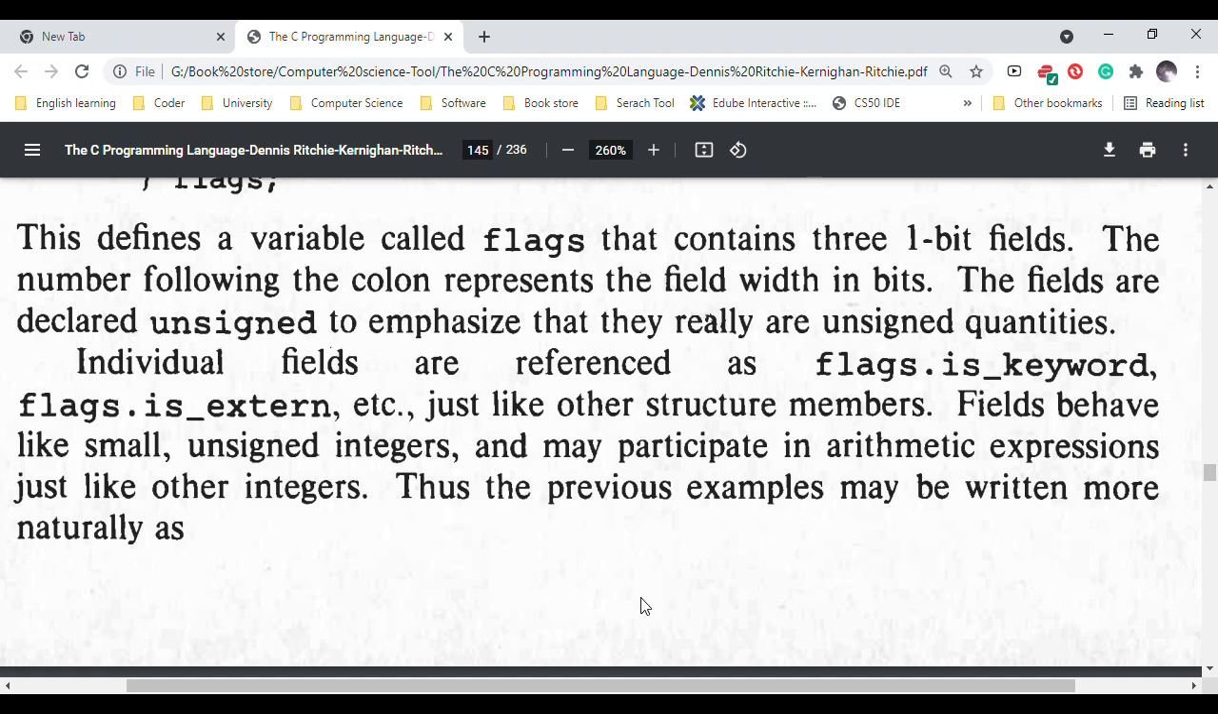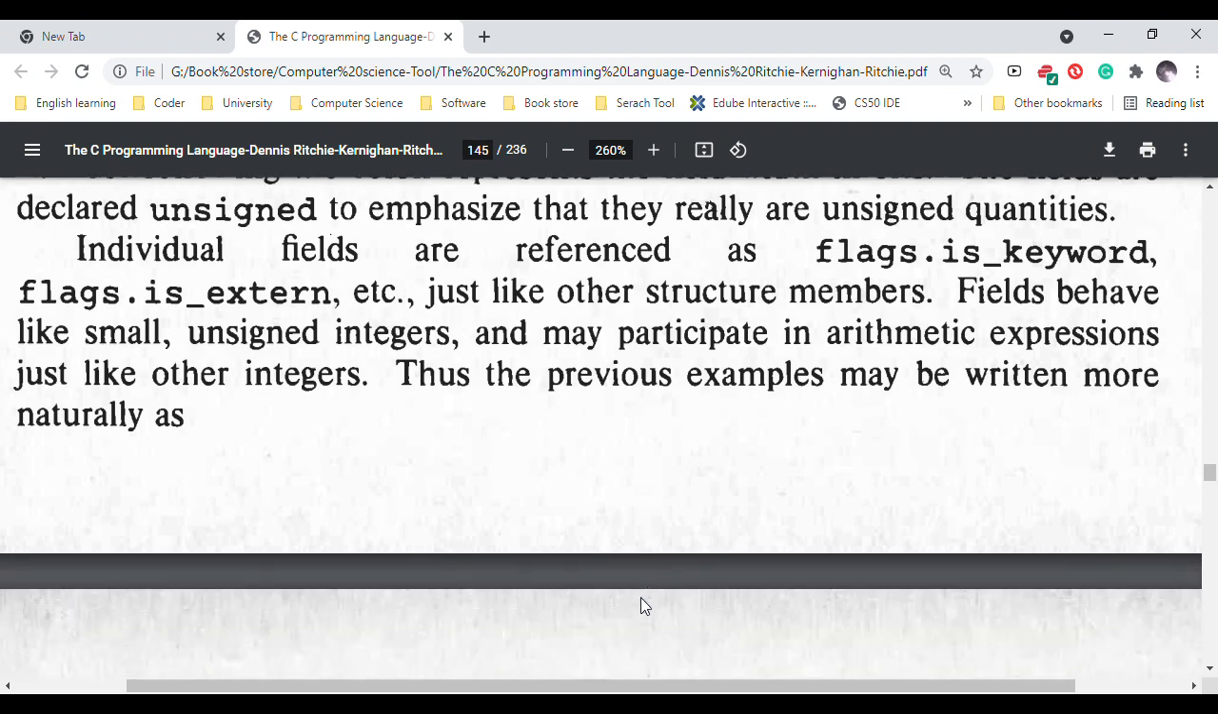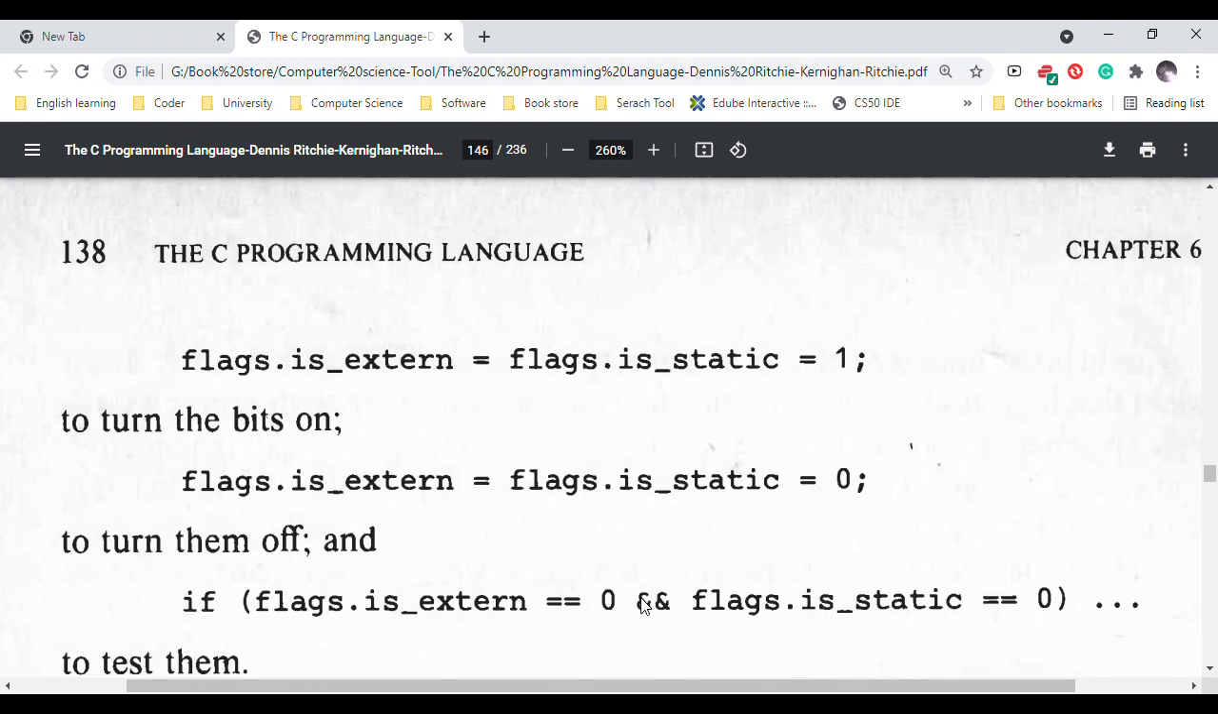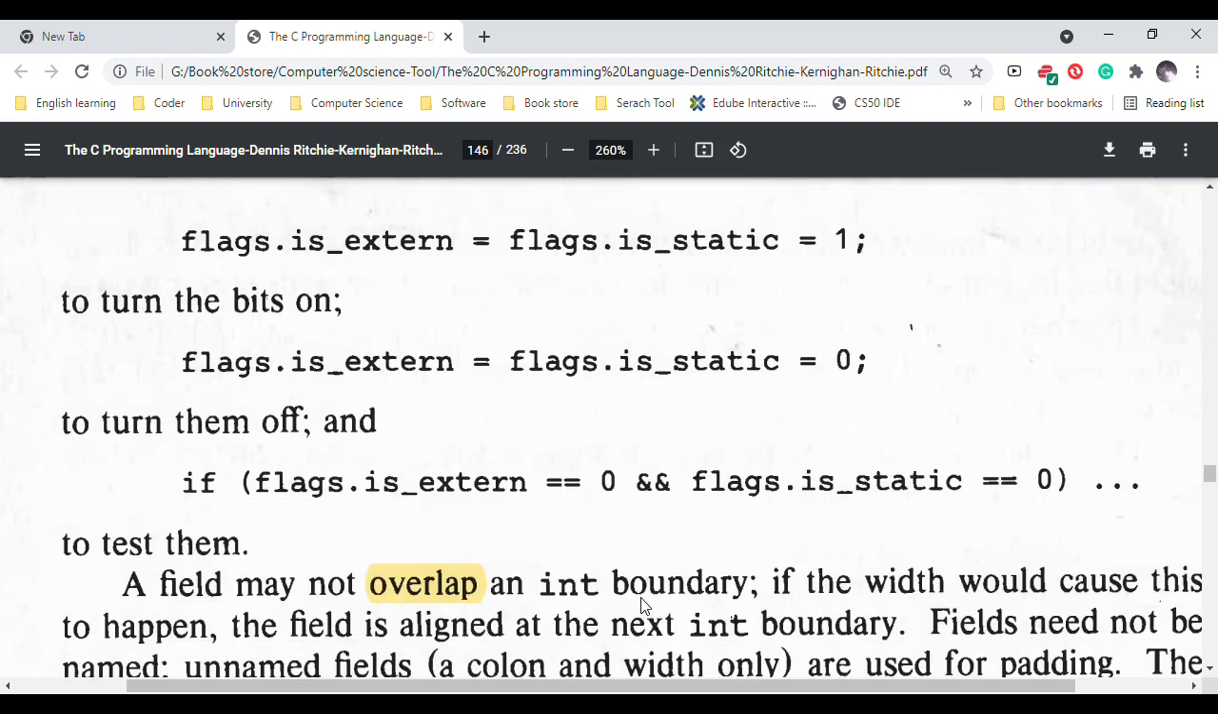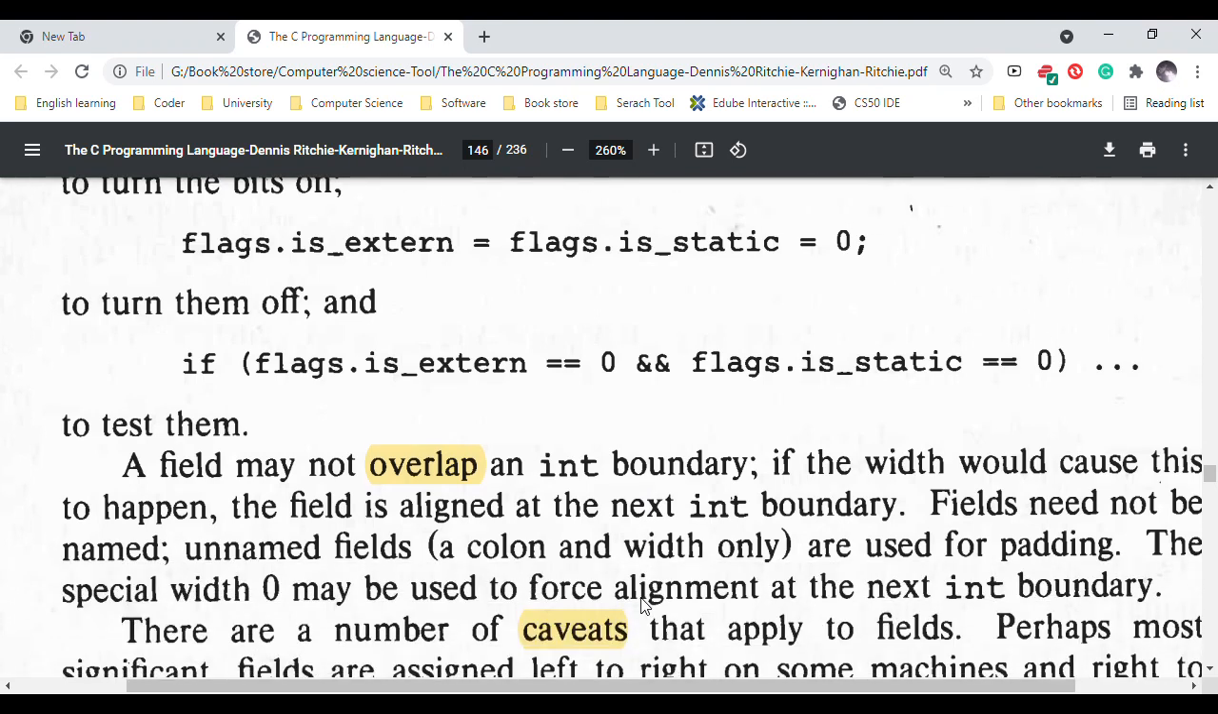etc. Just like other structure members, fields behave like small unsigned integers and may participate in arithmetic expressions just like other integers. Thus, the previous examples may be written more naturally as: to turn the bits on, to turn them off, to test them.